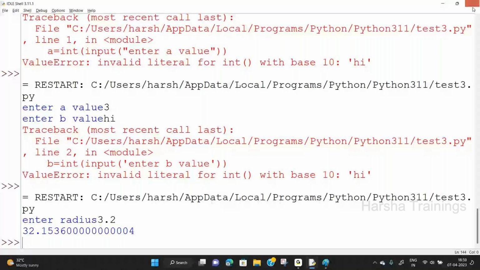So: ValueError, invalid literal for int with base 10, hello. Exactly, that is an error. Now, any doubts related to the topics up to now, whatever we discussed from day one onwards? Any doubts, please ask me.